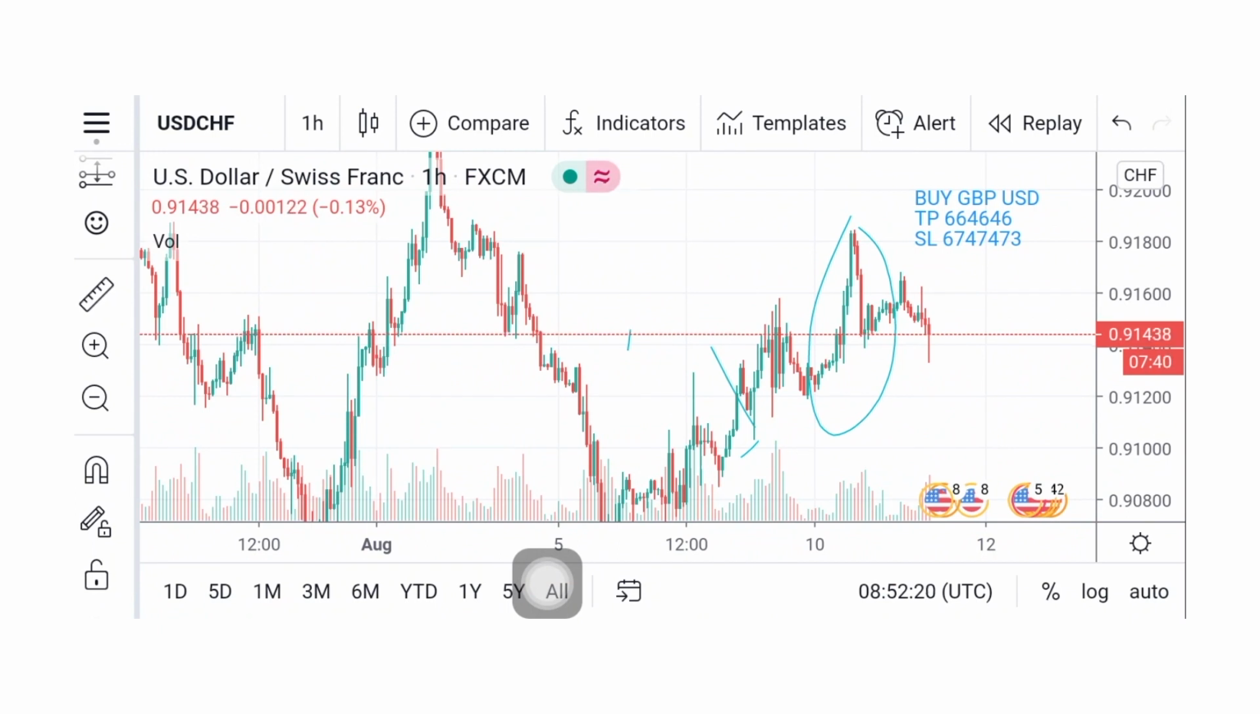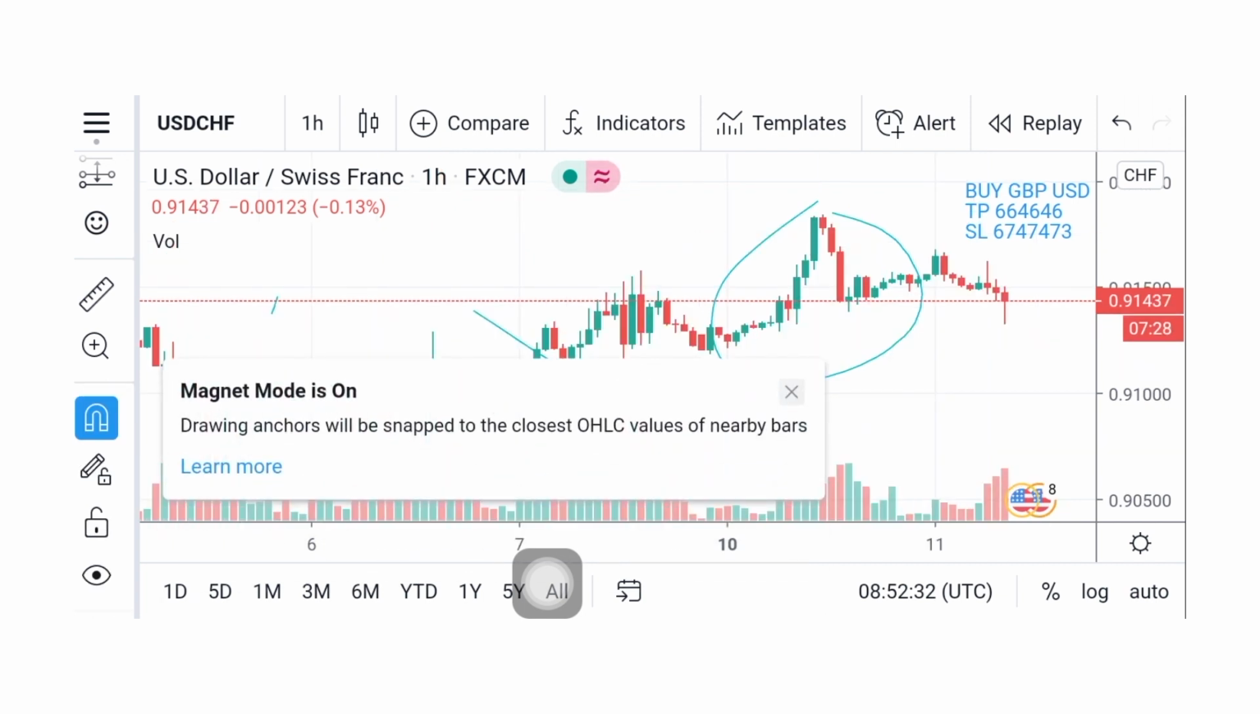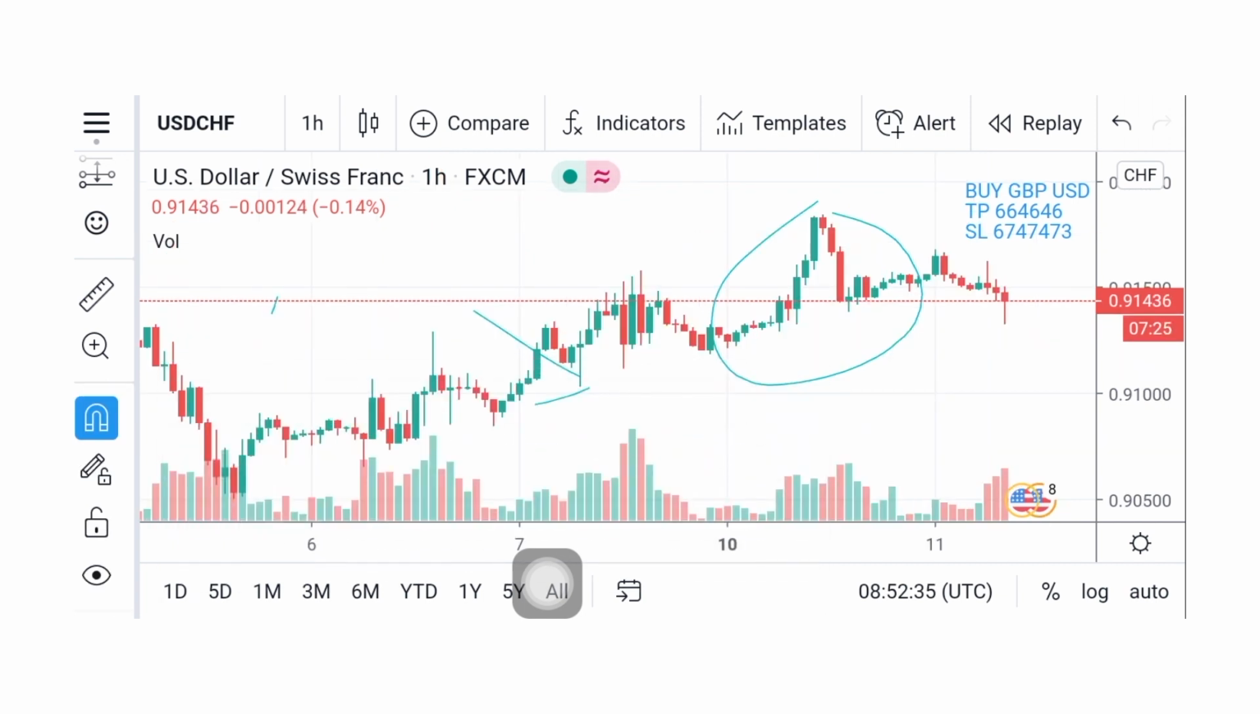As you can see, because we've activated the zoom in icon, the zoom out icon is showing now. So let's just tap on it. So now you can see the magnet mode, and when you explore all these things, you understand what they do better.